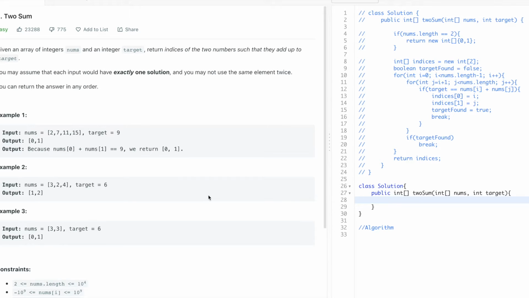In today's video, as promised, I have come up with an efficient solution to the TwoSum problem. You can look into my previous video to understand the question better.